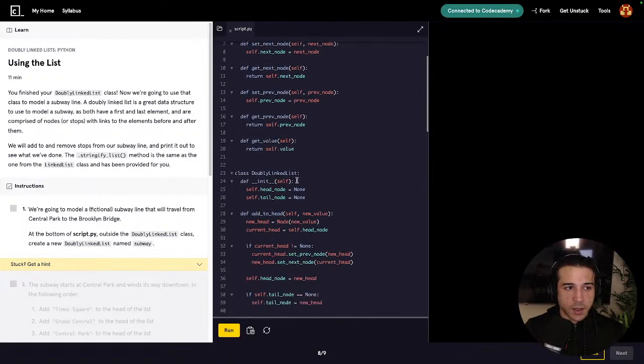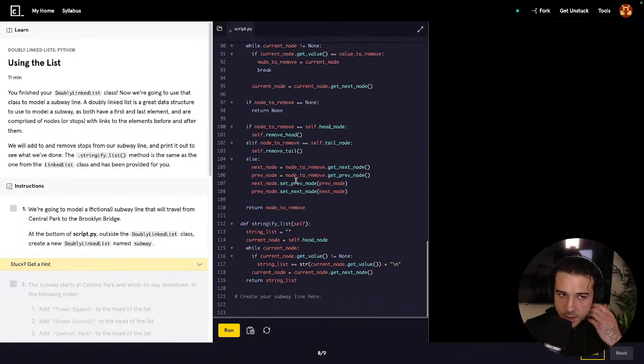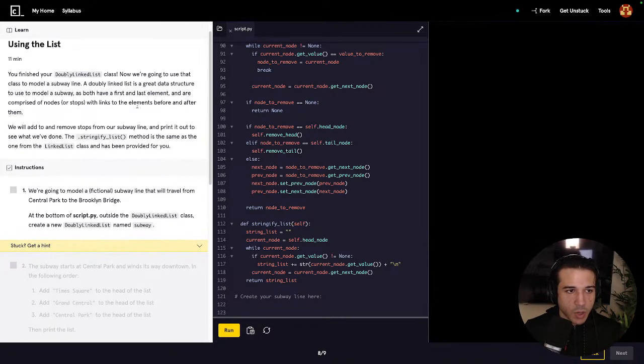Using the list, you finished your doubly linked list class. Now we're going to use that class to model a subway line. A doubly linked list is a great data structure to use to model a subway, as both have a first and last element and are comprised of nodes or stops with links to the elements before and after them. We will add to and remove stops from our subway line and print it out to see what we've done. The stringify list method is the same as the one from the linked list class and has been provided for you. We're going to model a fictional subway line that will travel from Central Park to the Brooklyn Bridge.